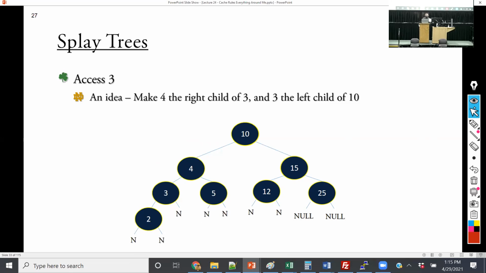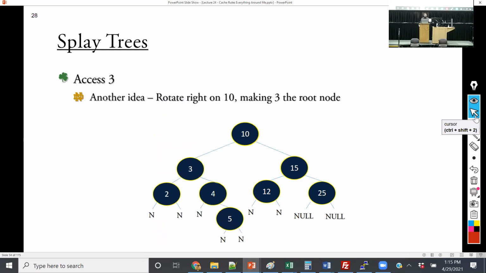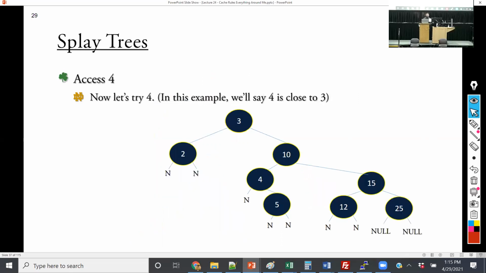So with access, we're going to perform this rotation. I'm going to access 3, and then I'm going to start moving it up. So 4 is going to become 3's right child, like so. And then 10 is going to become 3's right child, and 10's left child is going to become 4. And so now the most recently accessed element is at the top of the tree.